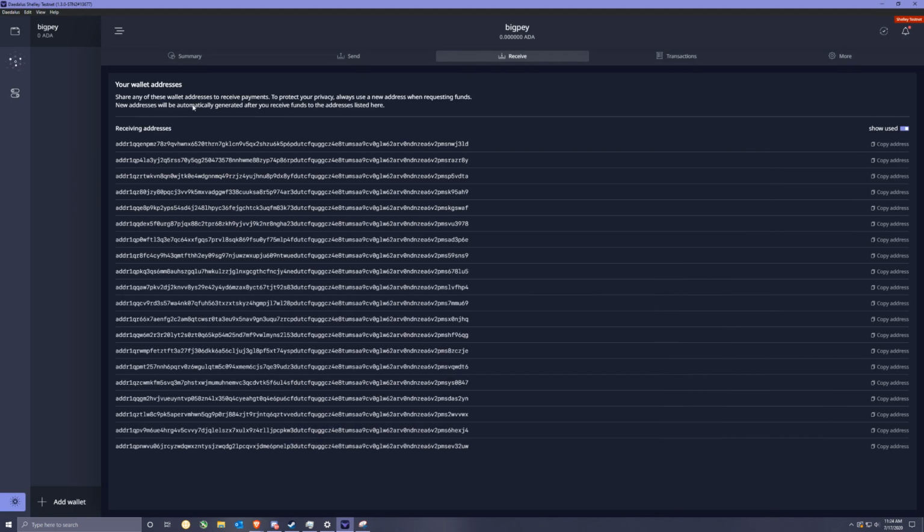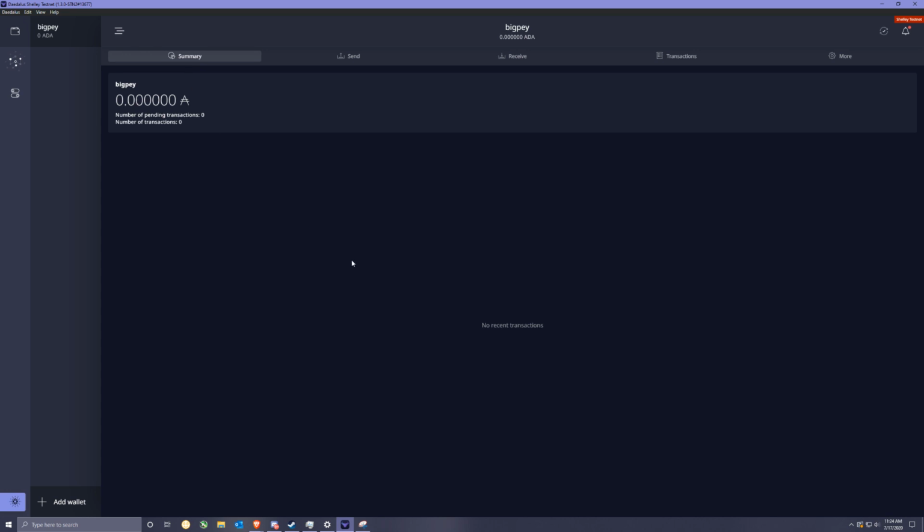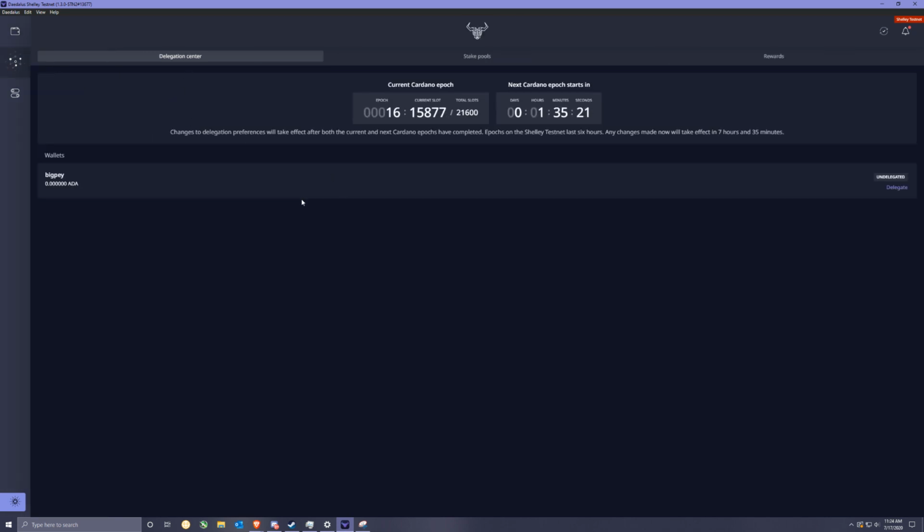So now that we got our ADA, it should come pretty quick because it is the Shelley testnet, and we are actually having stake pools complete our transactions. Let's wait for this ADA to come in, but while we're doing that, we can go look at some of these new Daedalus features. So obviously right here, this shows your current epoch and current slot, and it shows you the time until the next actual epoch. And this is pretty cool.